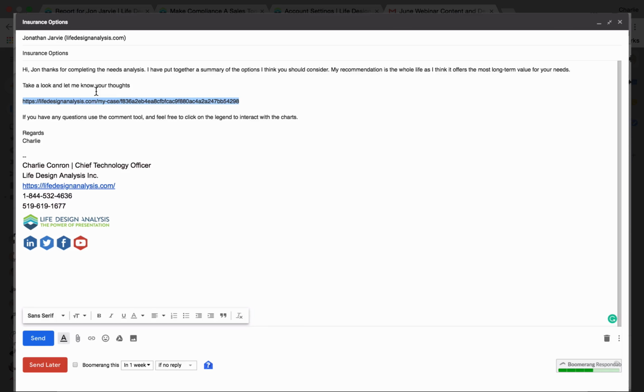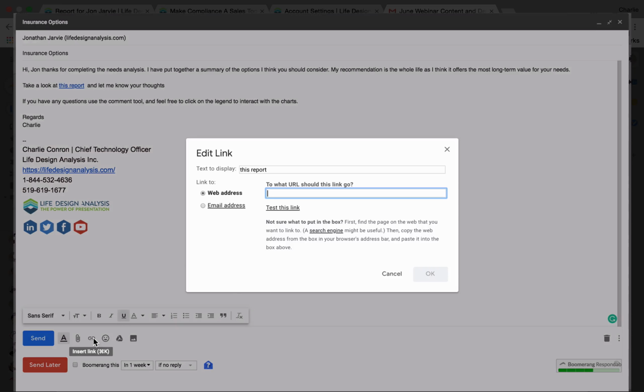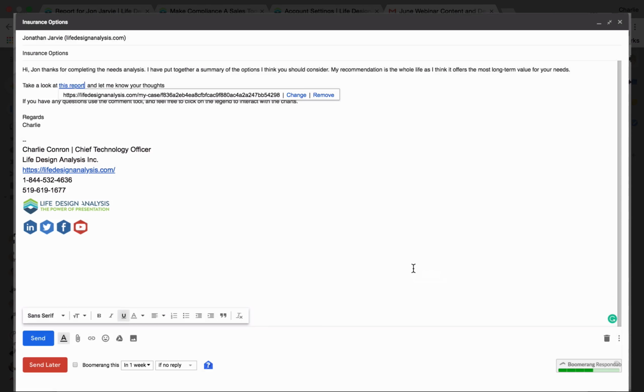Again, if you wanted to mask this a little bit more, you could just cut that out of there and say, maybe under the take a look, you could say take a look at this report. I would just highlight the this report element of it, and I'm just going to say insert a link. And of course, I'm just going to paste in the link to the shared case. So you don't have to have that full URL. You can hyperlink this into a report or send it in a text message. But anyway, I'm going to send John his insurance options and click send.